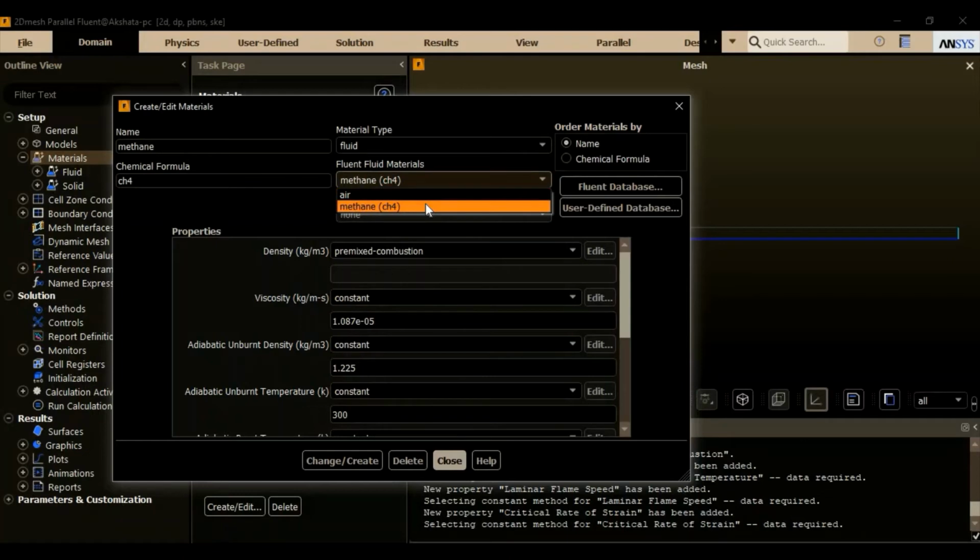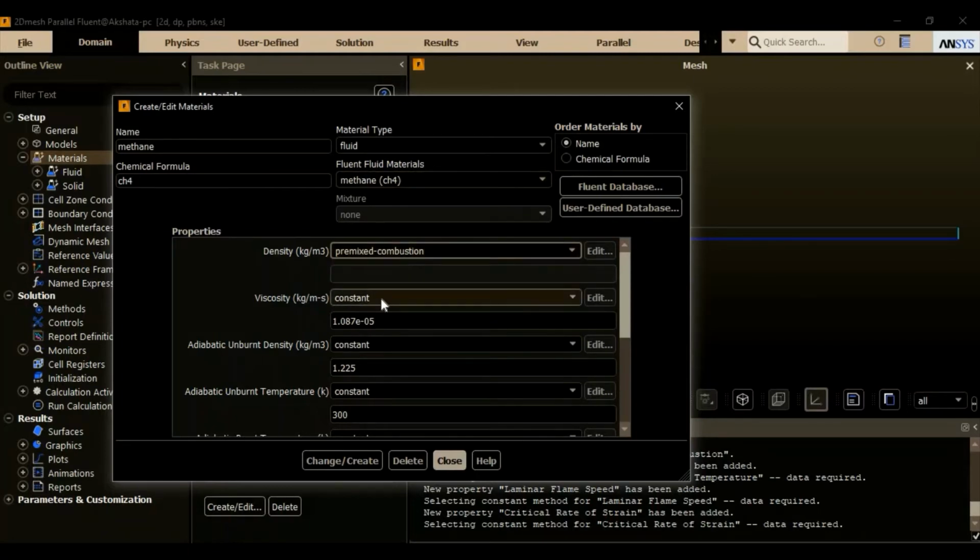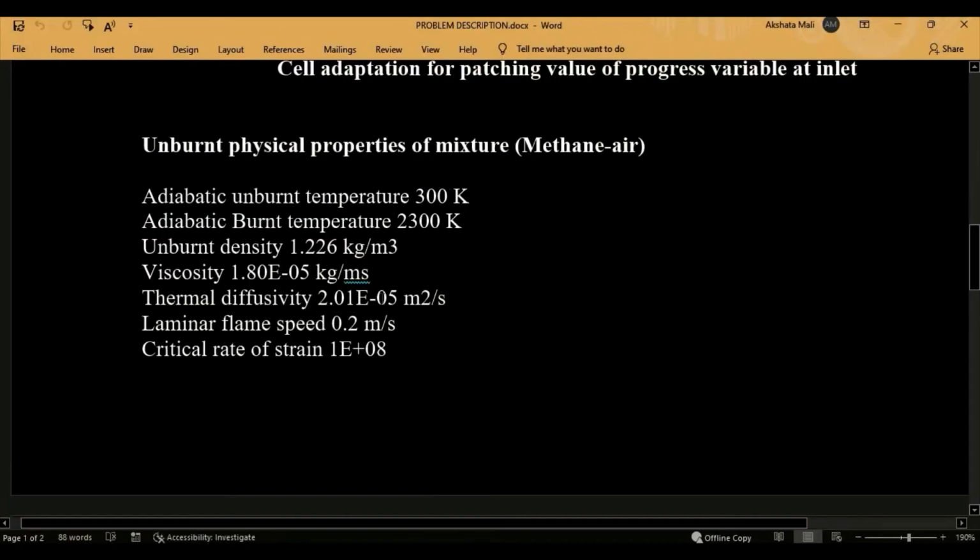So we have to change the properties of methane here. So we have to import the properties which I showed you earlier for the methane here. So density, we can see that the premixed model will be used. For viscosity, this constant value. We can even change this. Right now we will check what values we will be using.